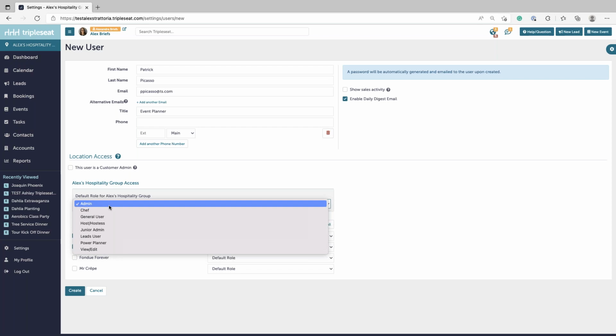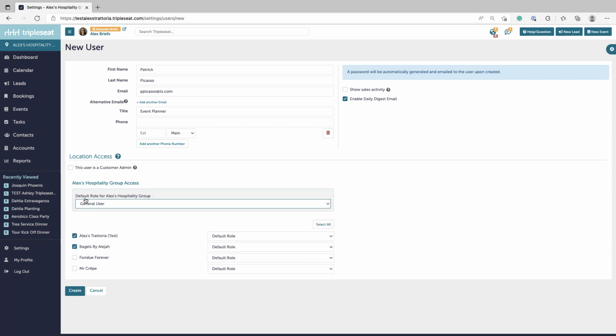If you only have one location, you should only ever use this default role dropdown, or if the person you are creating only has one location access, you should only ever use this dropdown.